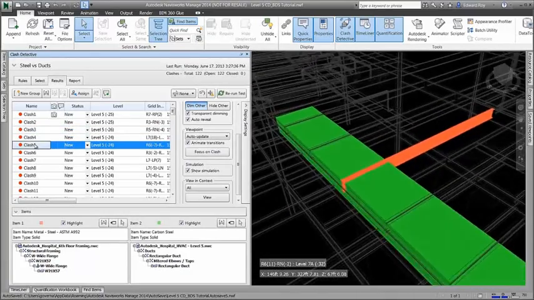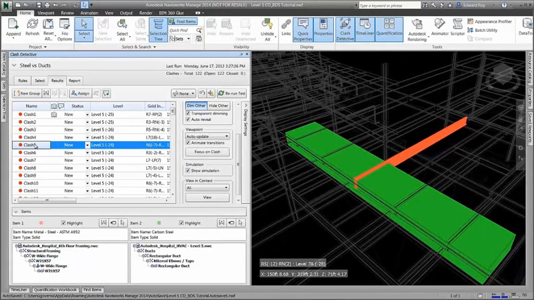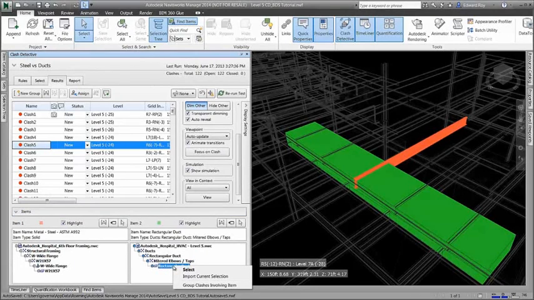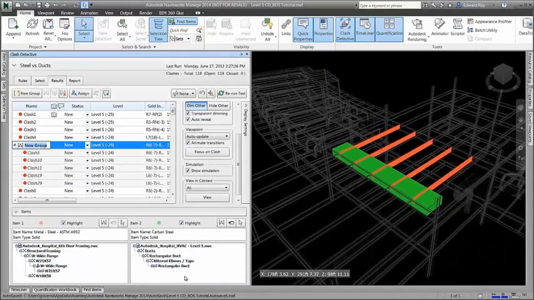Once we get to a clash that we want to focus on, in this case this main duct that probably has multiple pieces of steel clashing with it, we're going to go ahead and right-click on that item down here in the view, and we can go ahead and group the involved clashes. This is a quick way to get us all the clashes for a particular object grouped together in the list for us. We'll go ahead and make that group, and we can name this group whatever it may be.